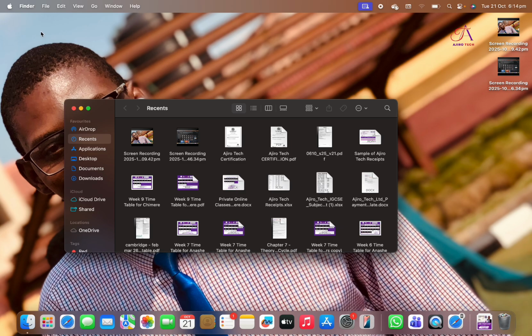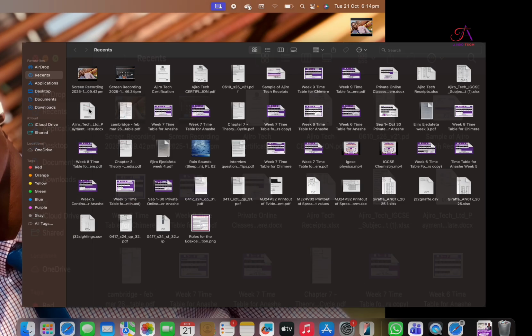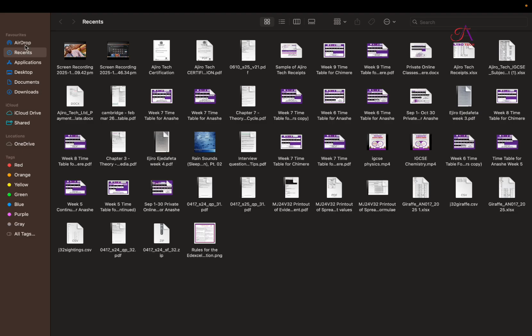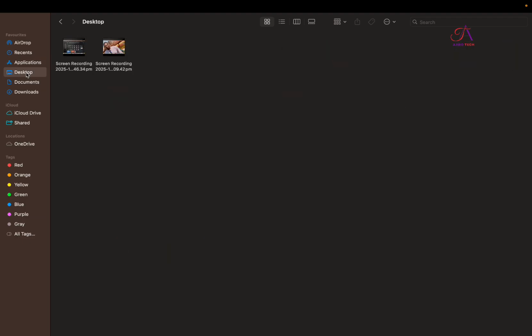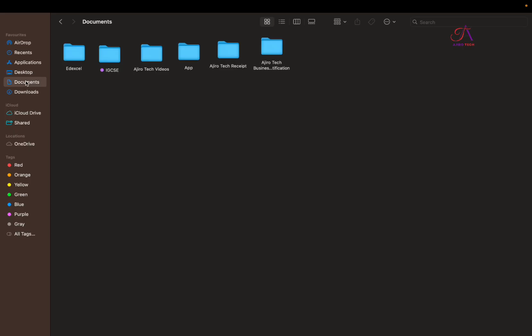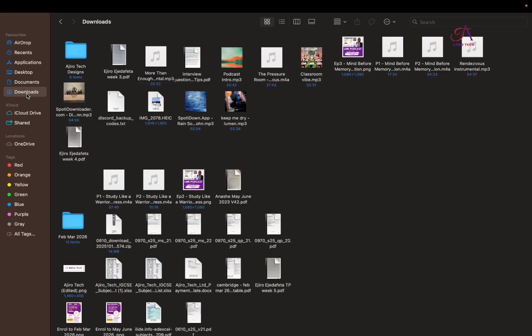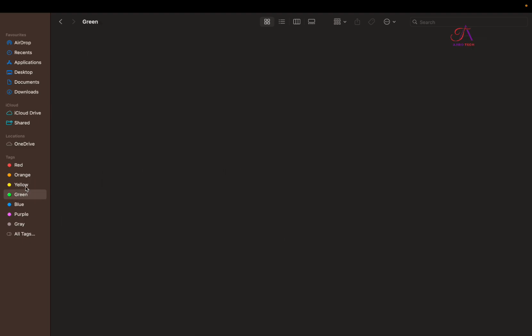So how do we now create a folder here in the Finder? I'll make it full screen. If you look at your Favorites here, you see Applications. This is where your applications will be. You can see some of my applications right here. Desktop is here, then Documents, and then your Downloads, a lot of downloads here. And you can put them in colors, to know which one is green, which one is yellow, which one is red.